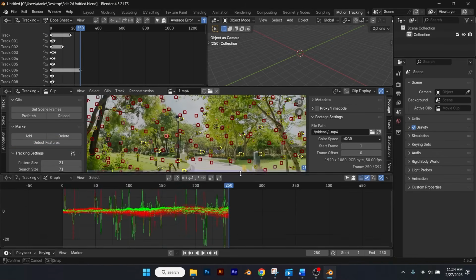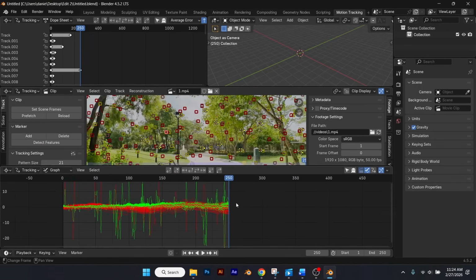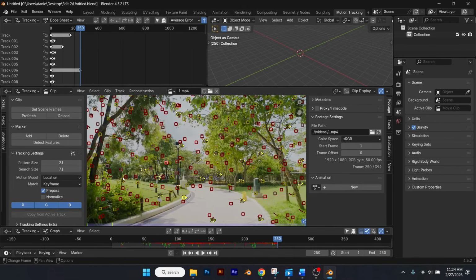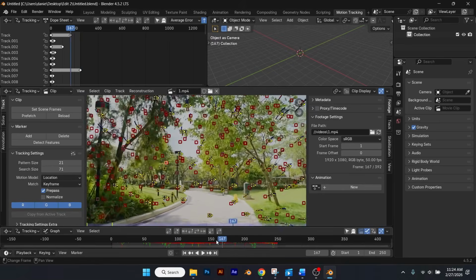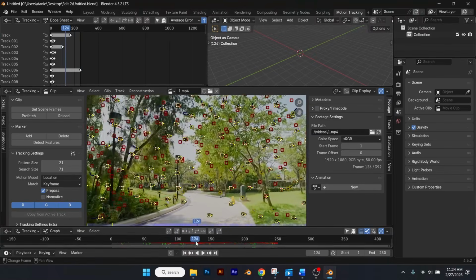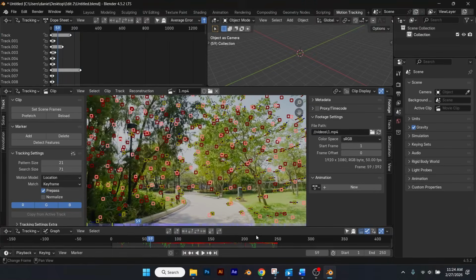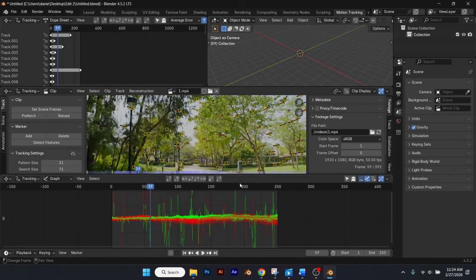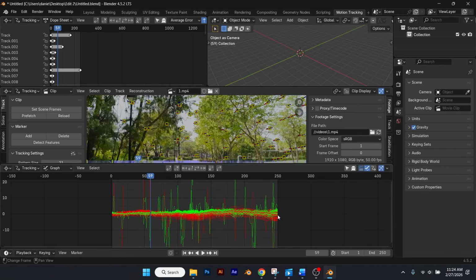Let's expand this area. These wavy lines you see here were created by the tracking markers. A good tracking marker creates a straight line from left to right. Zigzag lines mean bad tracking. We would have to delete those lines. First, let's disable these inactive trackers in red. Press Alt-D to disable them. Now let's delete those lines. I will speed up this process.